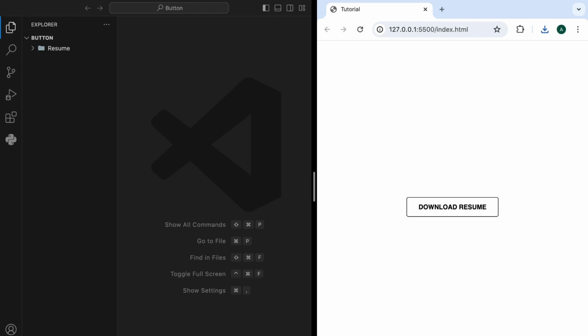So right now, looking at my text editor, I'm using VS Code here. You can use any text editor of your choice. We have Sublime Text, Atom, Vim. There are so many of them that you can choose from, but I just have a folder opened called button, and then in that folder I have another folder that I have named resume. Okay, so this basically just has the resume.